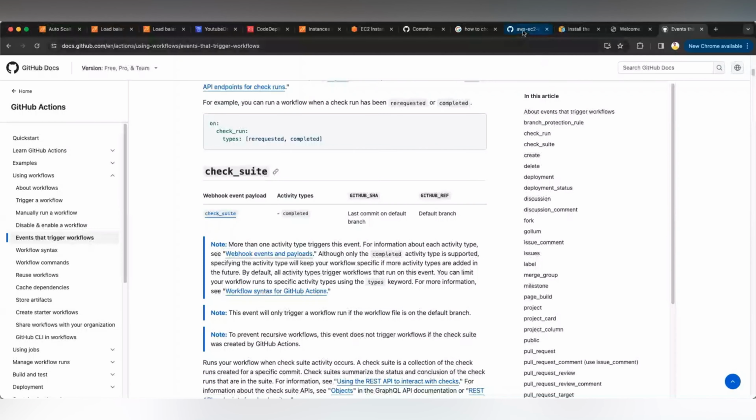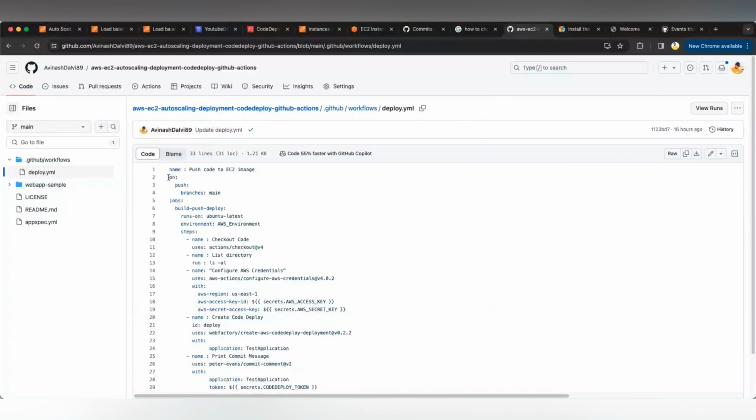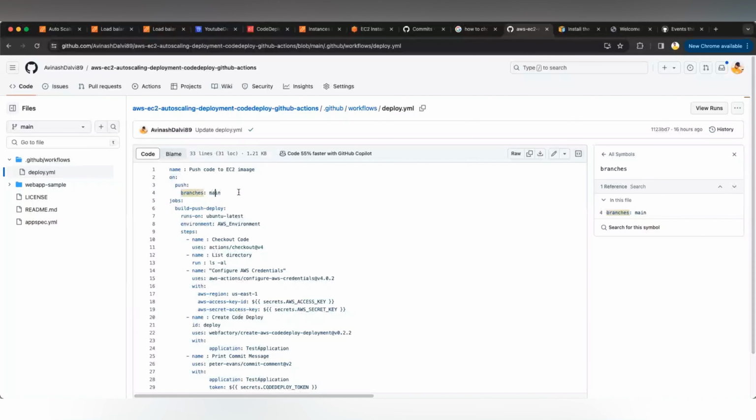For this demo, I have used the trigger when you're pushing a change to the main branch, to start the deployment job. So I am giving the name "push code to this image", and then on push, the branch will be main. Whenever there is a code push to the main branch, it will trigger that. Next is the jobs. After jobs, you need to give the name of the job. It is a customized name. I have given build-push-deploy. You can give a demo name, something like that, based on your needs.